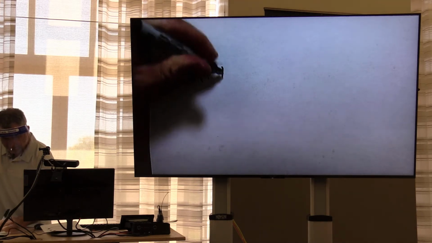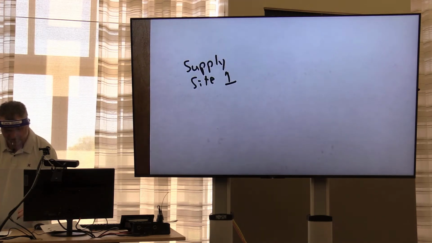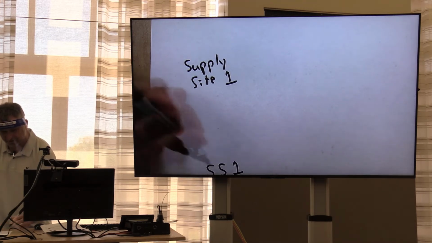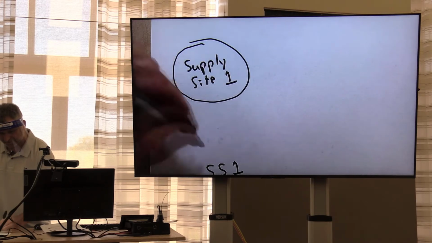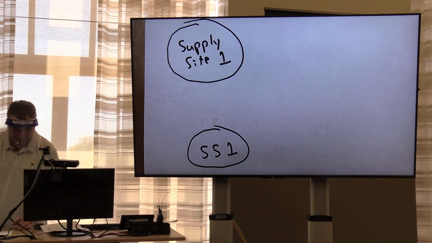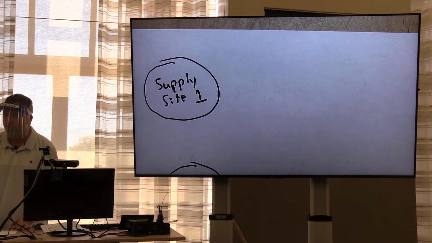So there are 2 places where we can get our vegetables from. And I'm just going to call them supply sites. So we're going to have supply site 1 and supply site 2. And we're going to say this is a transportation model for one good.